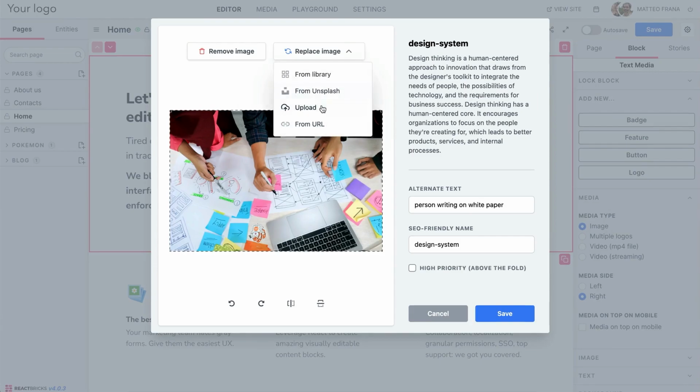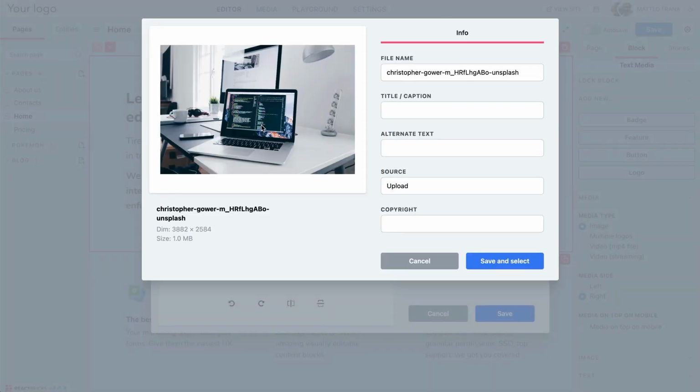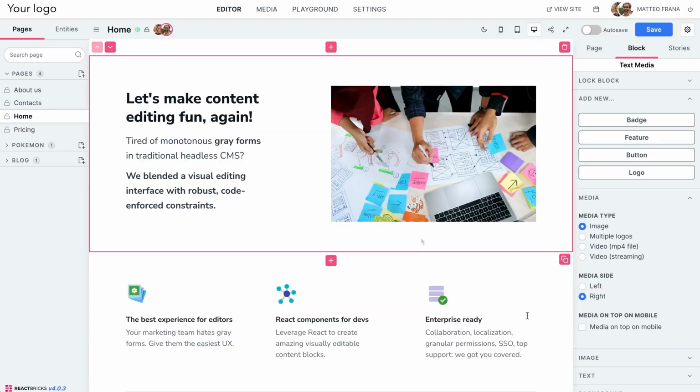Upload. To upload an image, click on an existing image to open the editing window. Select Replace Image and then Upload. You can either choose a file from your folder or drag and drop it into the designated area.